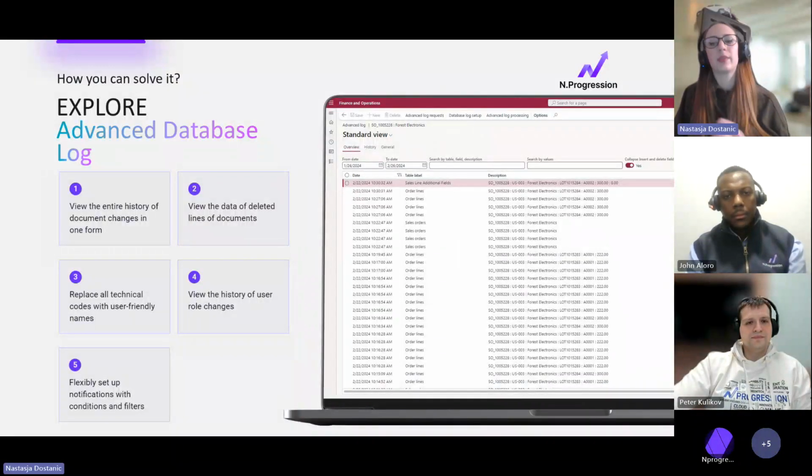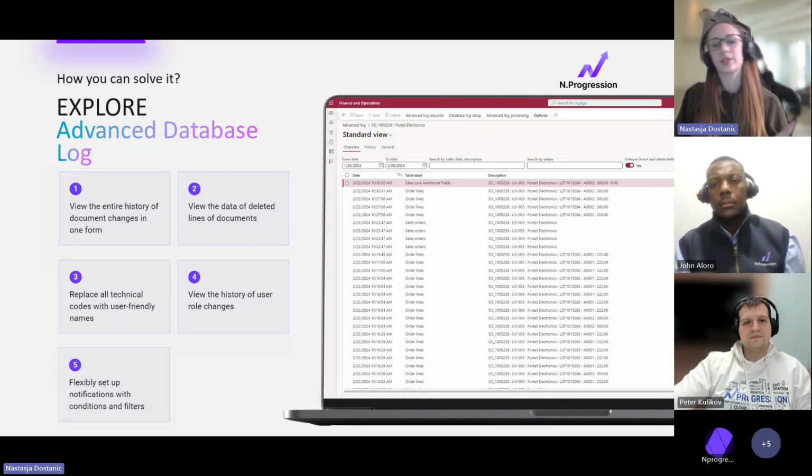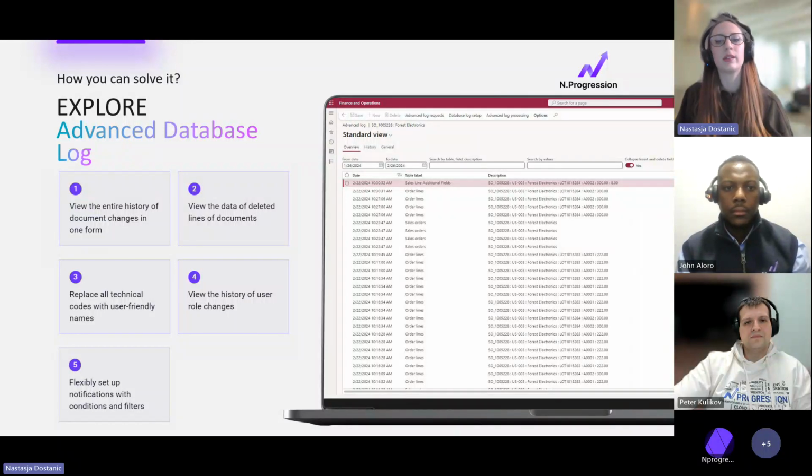And today, I'm excited to introduce a groundbreaking feature set that will transform the way you interact with the system. First and foremost, imagine the power of being able to view the entire history of the document changes in one seamless form. No more digging through scattered records. Everything you need is at your fingertips, providing an unprecedented level of transparency and control.